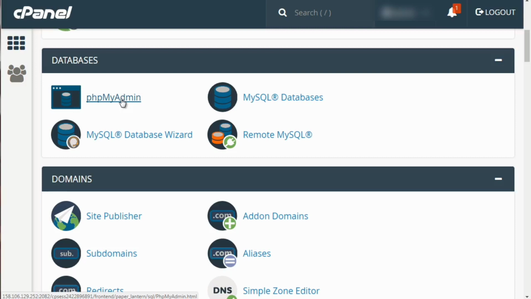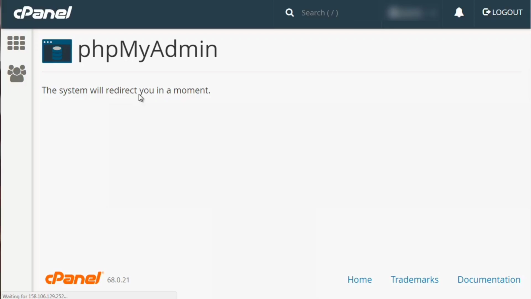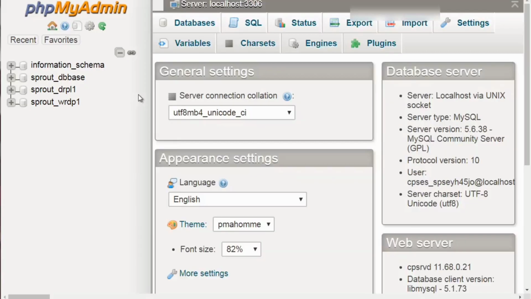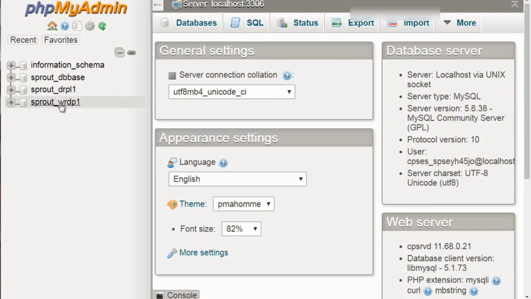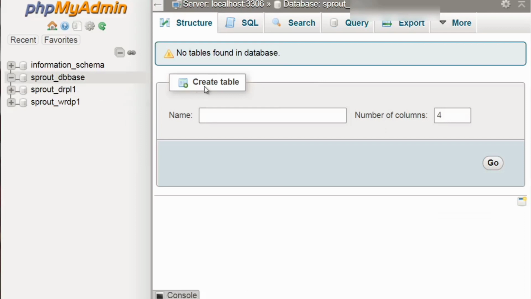So if you click on phpMyAdmin, it'll open up and it will allow us to edit specific databases. Now, obviously, you want to find the database that you just named. In this case, it was the DB base. So it's this one right here. And we can click on here. We can see that there are no tables found. And the reason why is it's an empty database, right? But let's say, for example, that we choose a different database that has data inside of it.